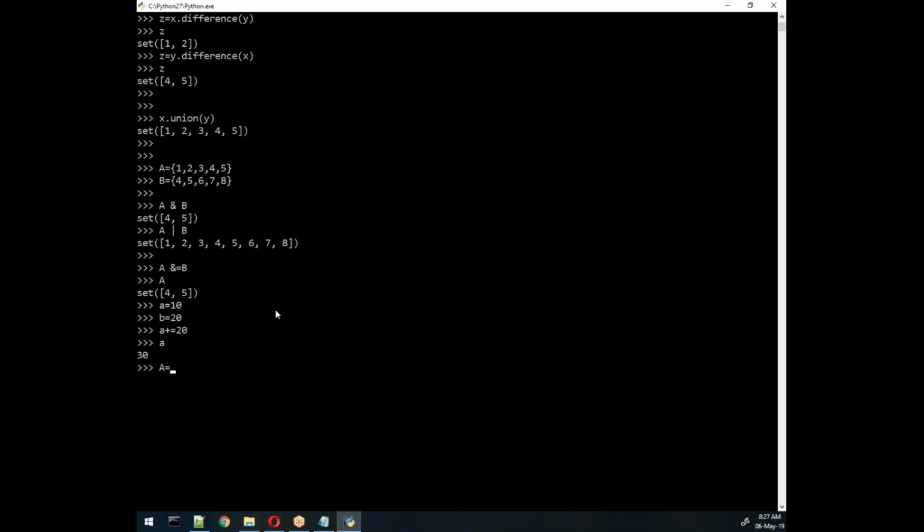Use intersection. Yes, a equal to a dot intersection. This is one method, right? And if I want to use this symbol ampersand, then how will I write? Instead of writing this, I'll write this. Both are equal now. Remember, this selected value and the last line are both equal, because they give the same thing. This is called shorthand assignment.